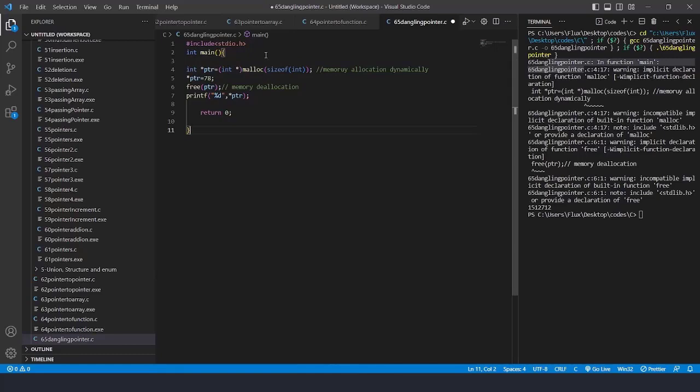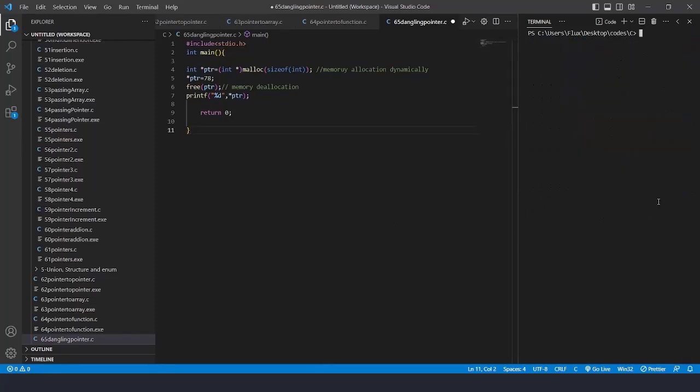Malloc, calloc, realloc and free. These things we're going to see. Now the next topic we're going to see is dynamic memory allocation. I'll clear it out first here. So here we're going to talk about dynamic memory allocation.